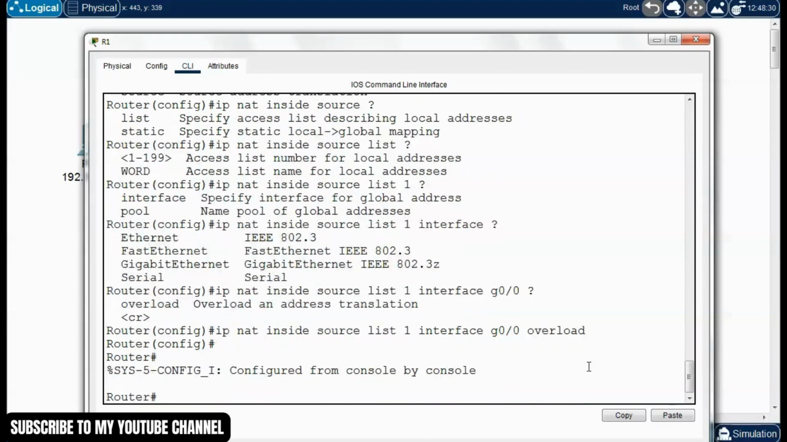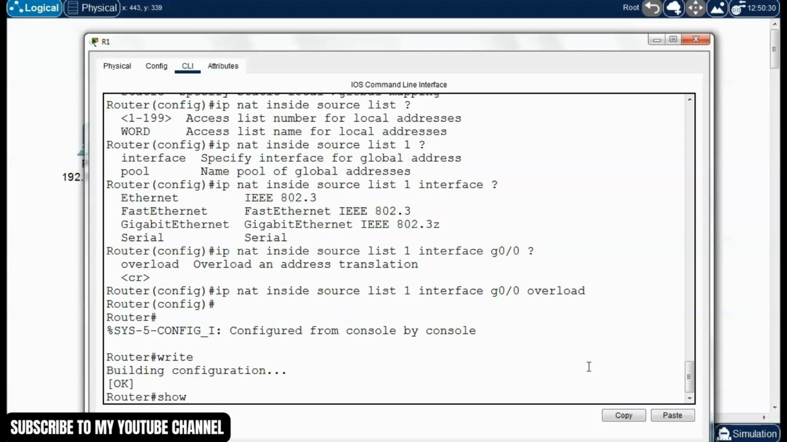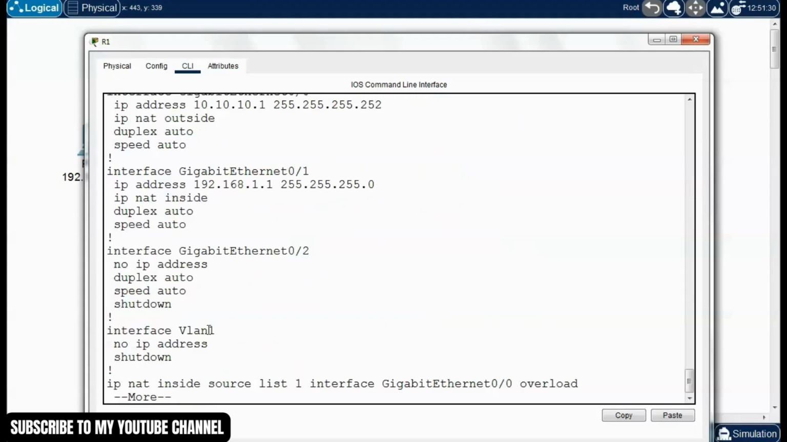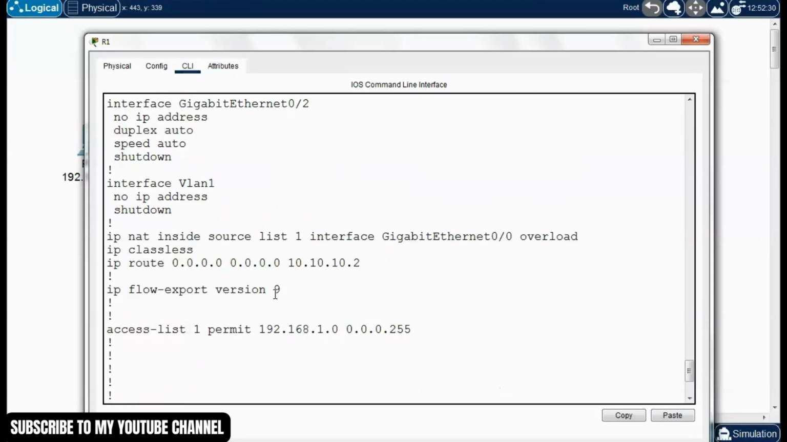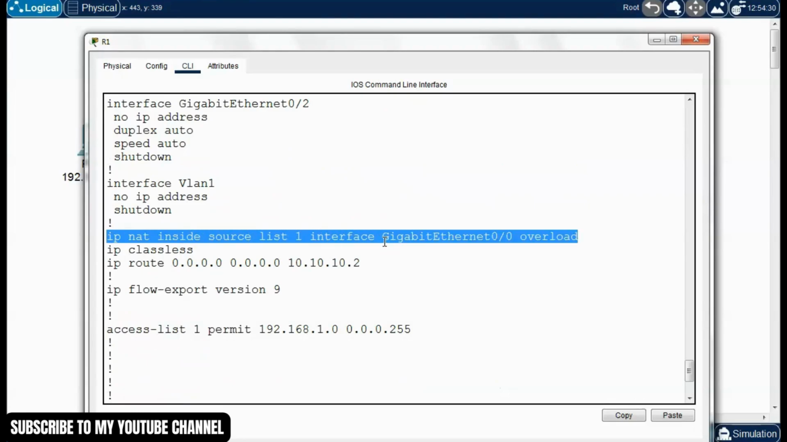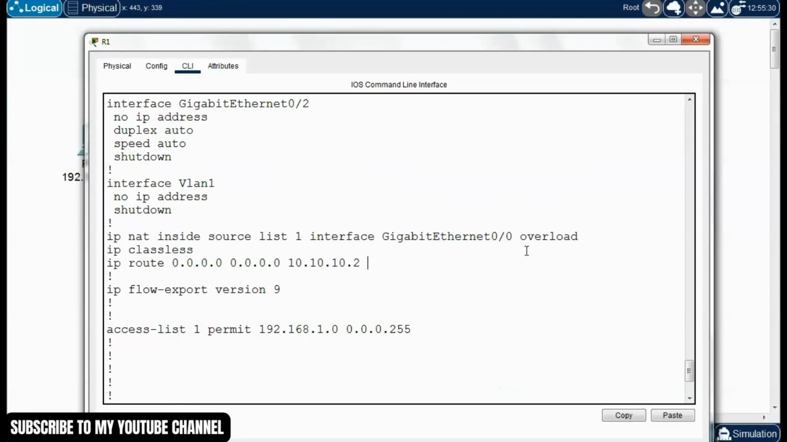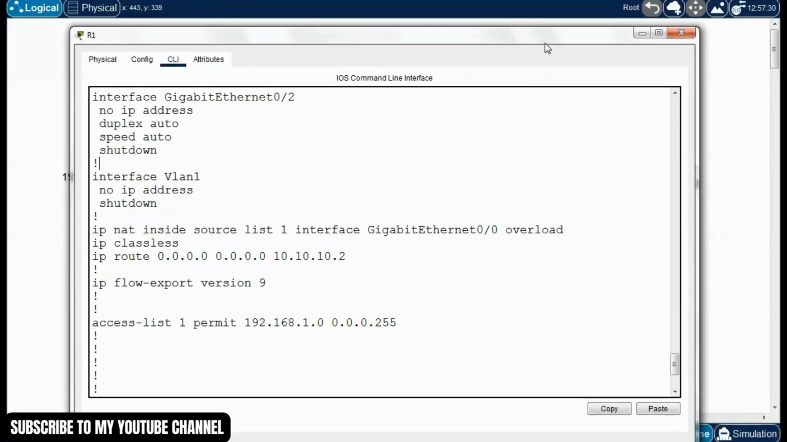Then Control C, and I'll type write to save the configuration, and show run to view the running configuration again. As you can see here, ip nat inside source list 1 interface gigabit 0/0 overload is active.